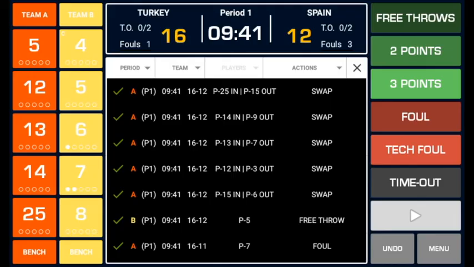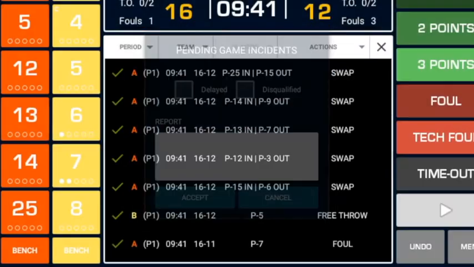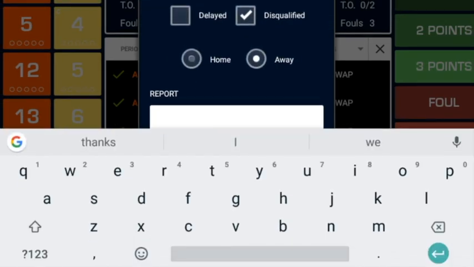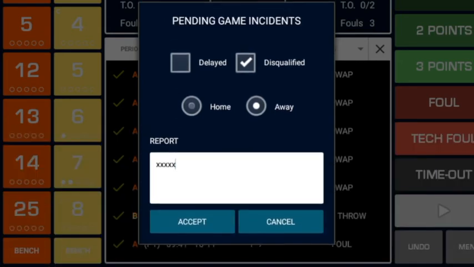In order to postpone a game or disqualify a team, press on the menu in the Game Incidents tab and enter the incident that occurred. On the report, you can take note of any observation on the game incidents.